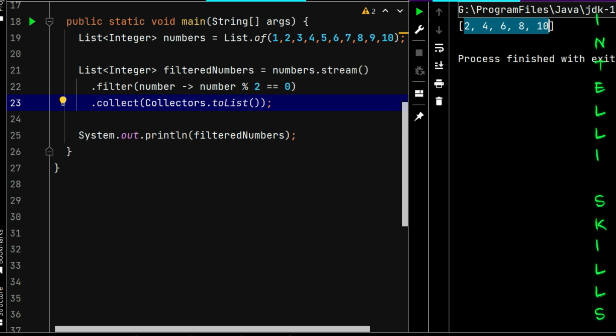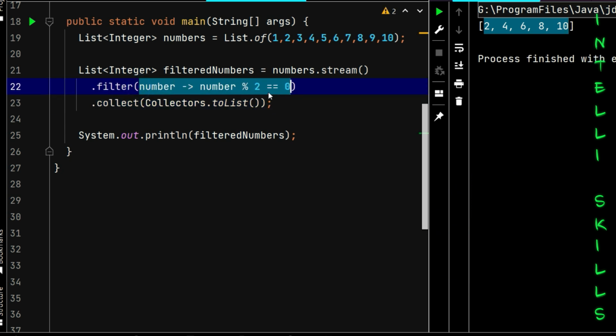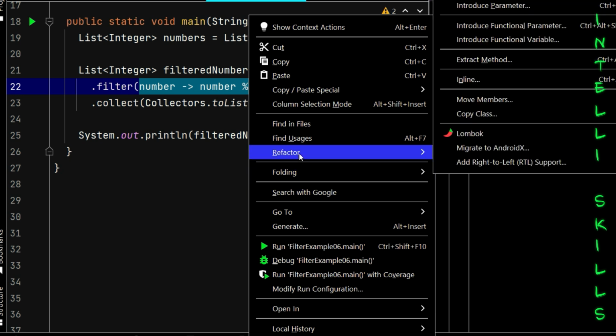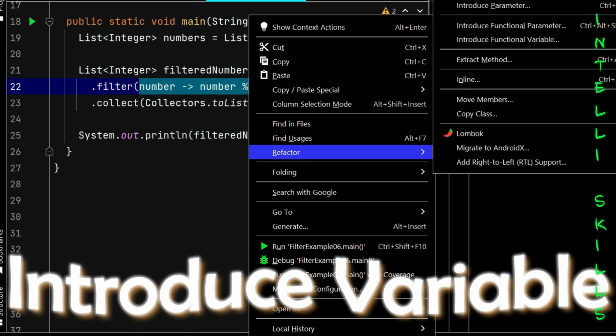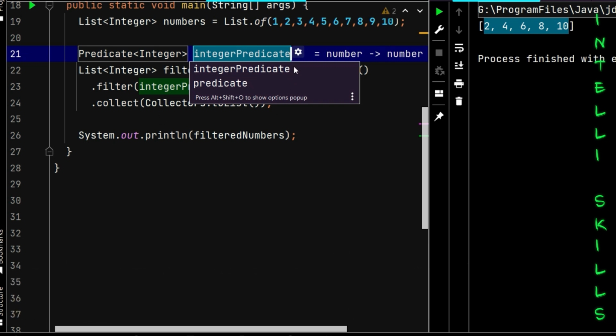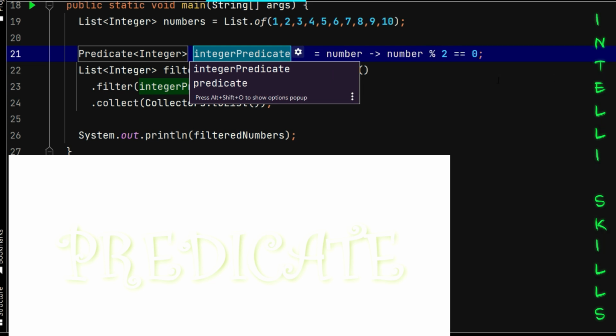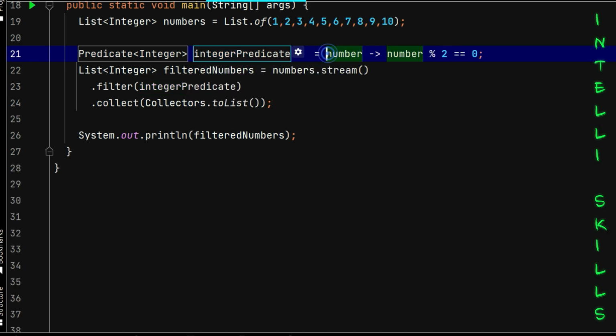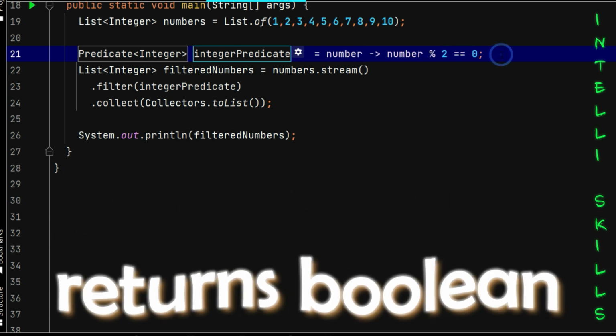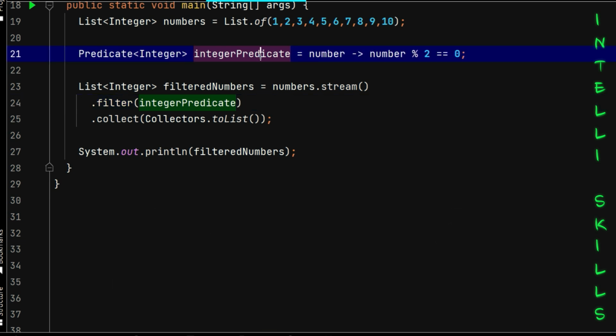Now, if you select the lambda expression that we have written and right click on it, say refactor, and inside it you select introduce variable, you can see it introduces a predicate, an integer predicate, and assigns the lambda expression to it. That means this lambda expression is a predicate and it returns only true or false boolean values. Let us change the name to isEven. That means instead of the lambda expression in the filter method, we can pass the isEven predicate also.